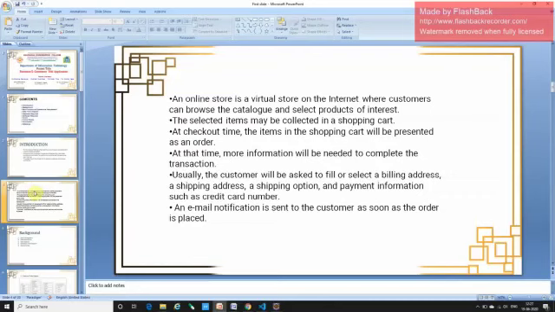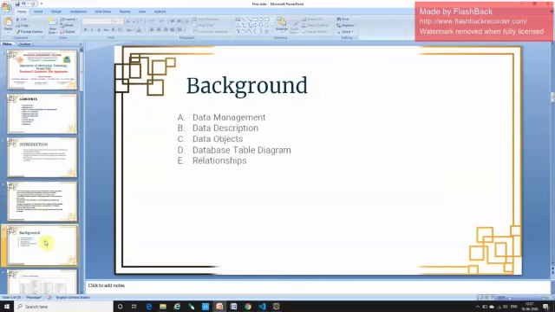At checkout time, the items in the shopping cart will be presented as an order. At that time, more information will be needed to complete the transaction. Usually, the customer will be asked to fill or select a billing address, a shipping address, a shipping option, and payment information such as credit card number. An email notification is sent to the customer as soon as the order is placed.